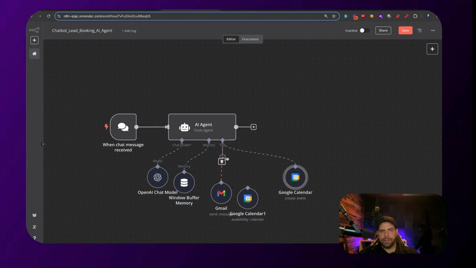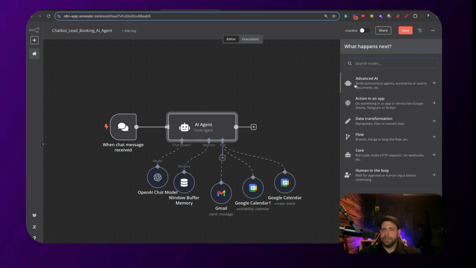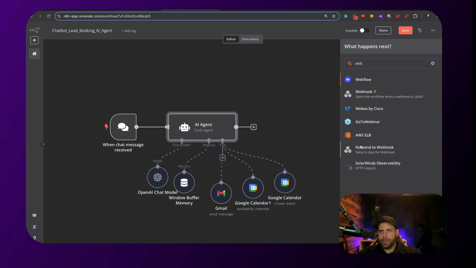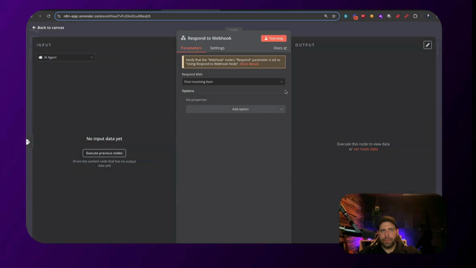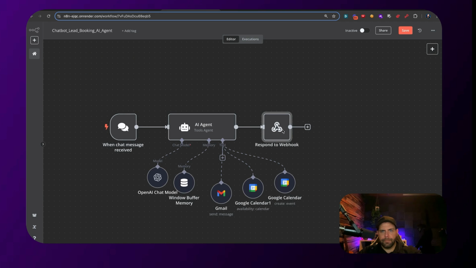Make sure we connect that tool as well. Click save, and then we're going to want to give it a webhook to respond. First incoming item like that. All right. So now we know this is going to be the output.